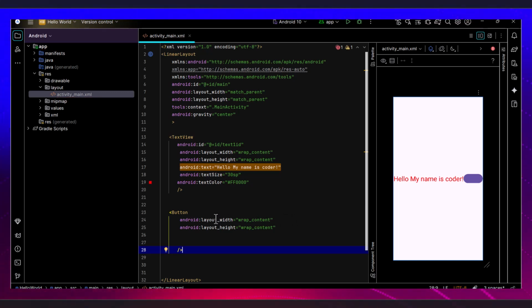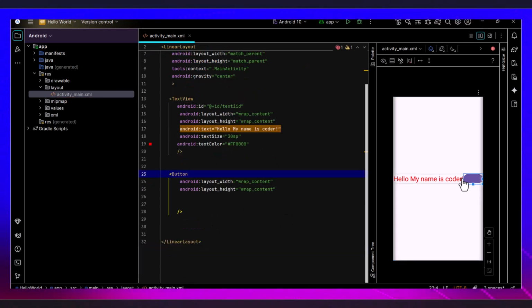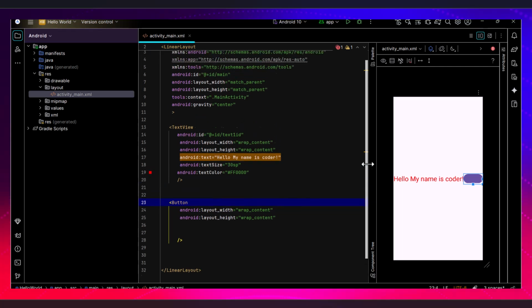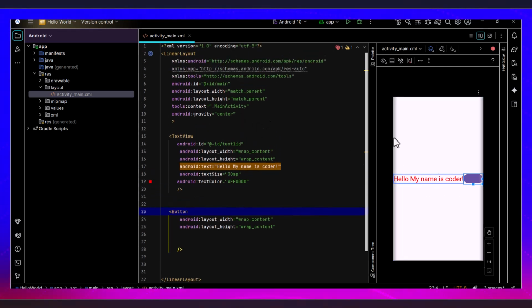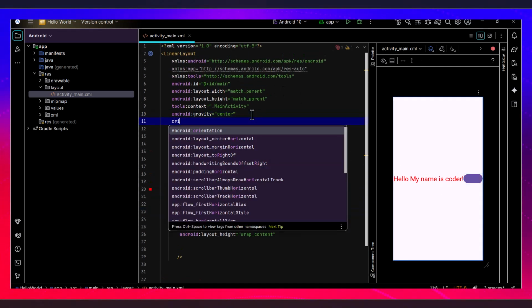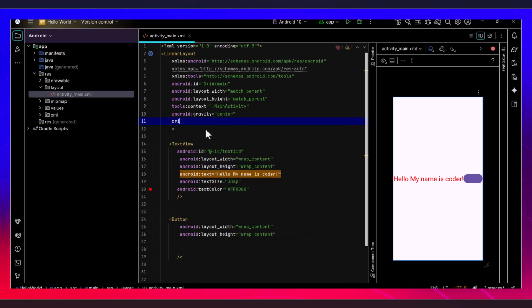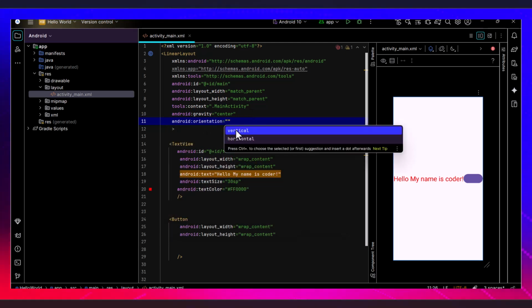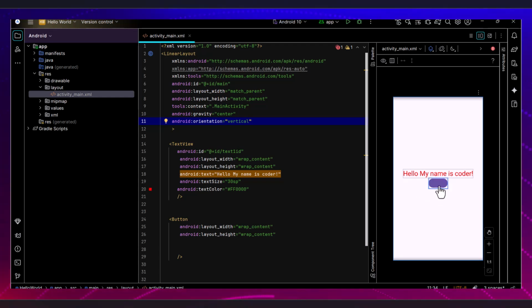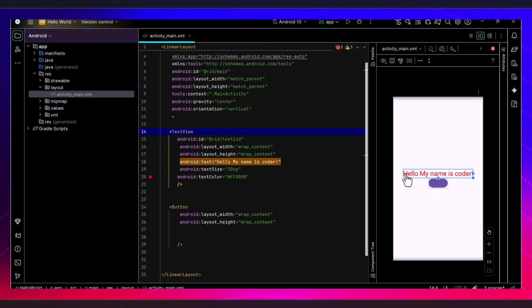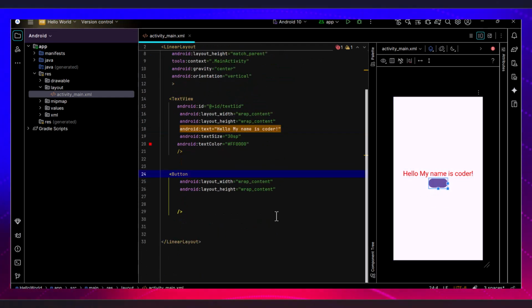So here you can see we've got a button right beside the text. That's happening because we didn't set any layout orientation yet. So by default, everything shows up horizontally. Now, let's fix that. Click on the layout, type orientation, and choose vertical. Perfect. Now the button moves below the text view, and both are stacked nicely one under the other.